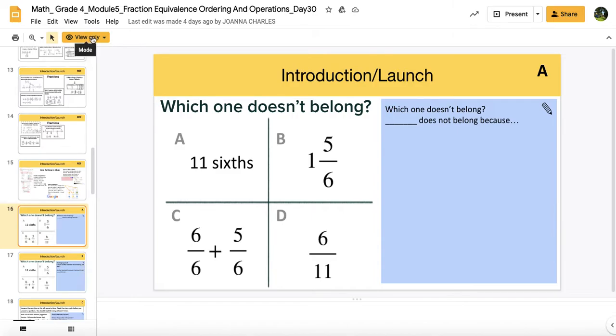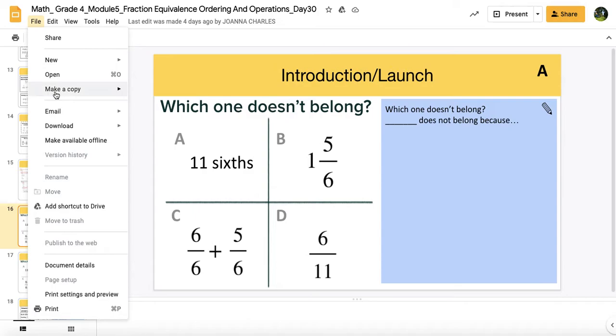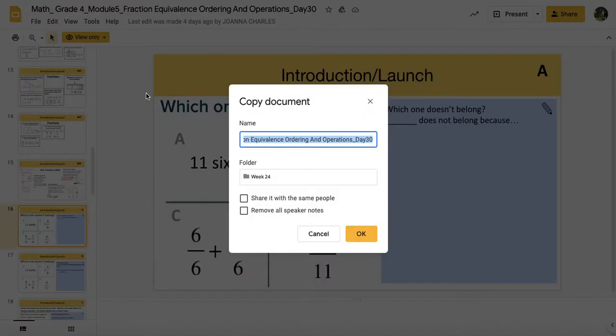So in order to be able to modify this, we need to make a copy. I am going to go to File, Make a Copy. I'm just going to make a copy of the whole presentation, and I'll call this Unit 5, Day 30. I'm going to save it.